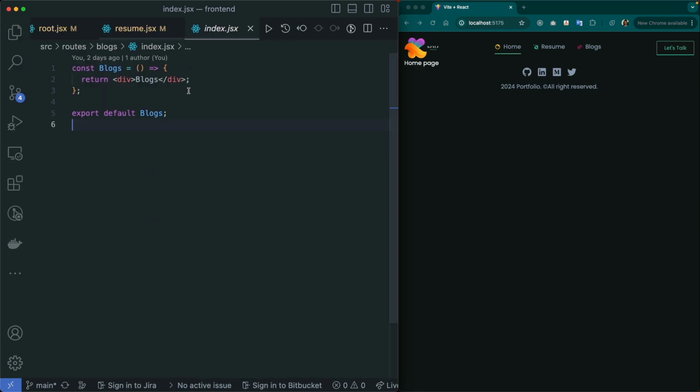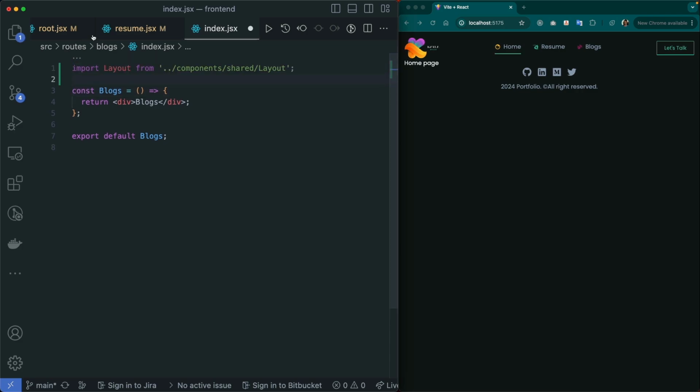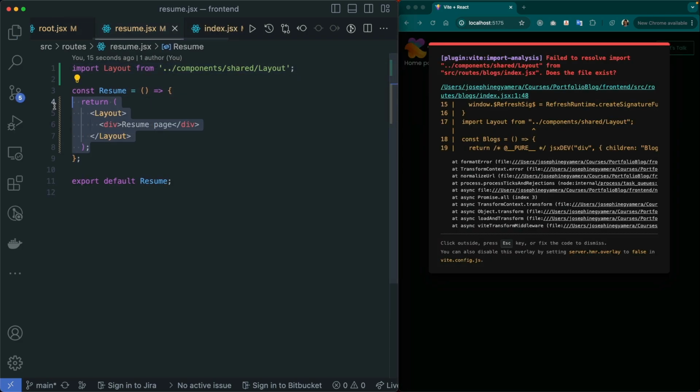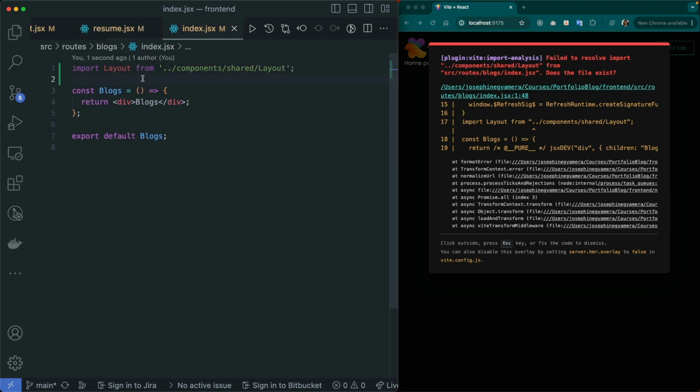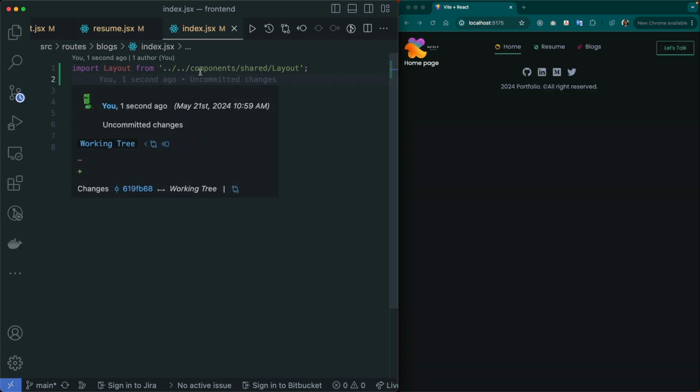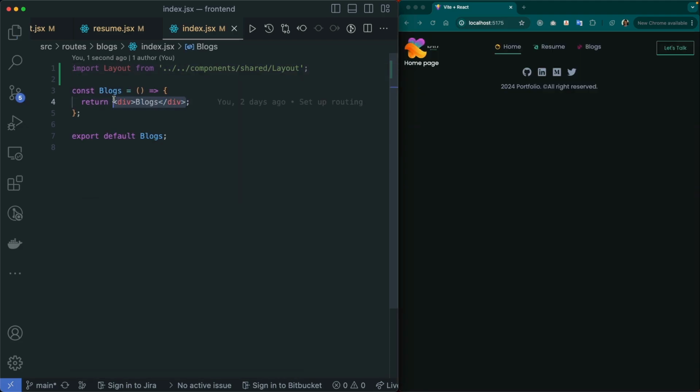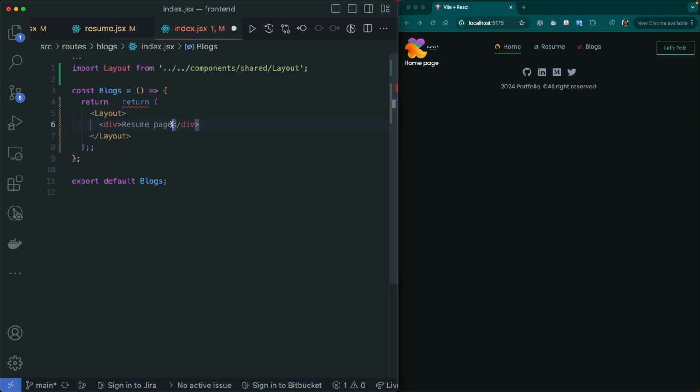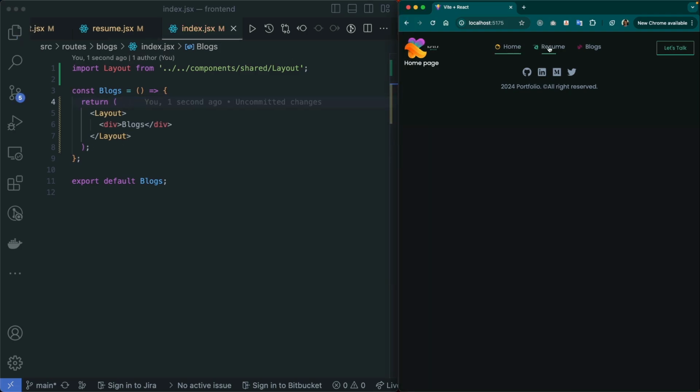Let's start with the index and let's go ahead and import our layout. We will also add the return, and you're supposed to add this because it's a folder. So let's go ahead and change this to blogs. And let's not forget to remove this. So now if I go to resume, we still have it. And if I go to blogs, it's still there.